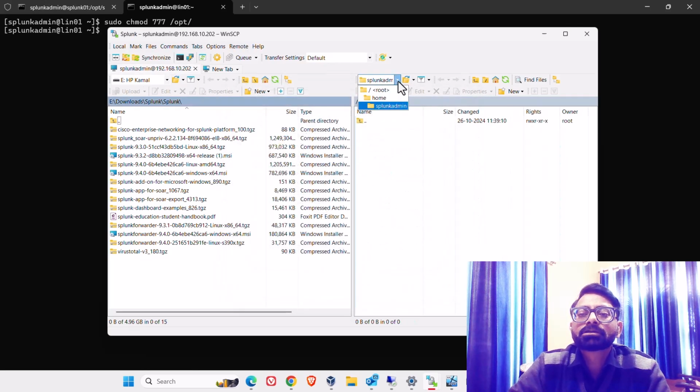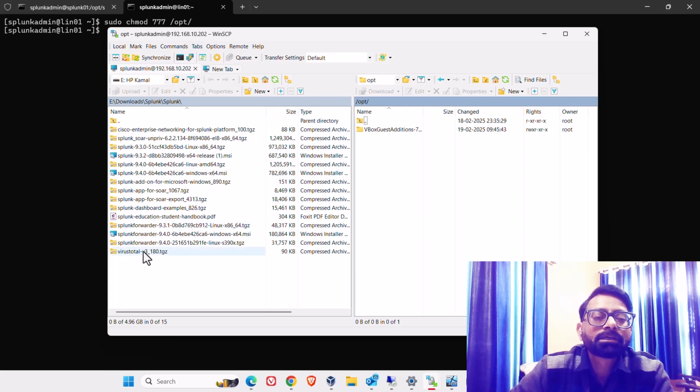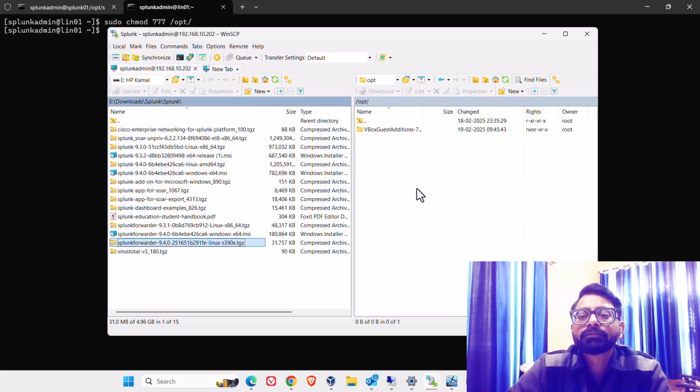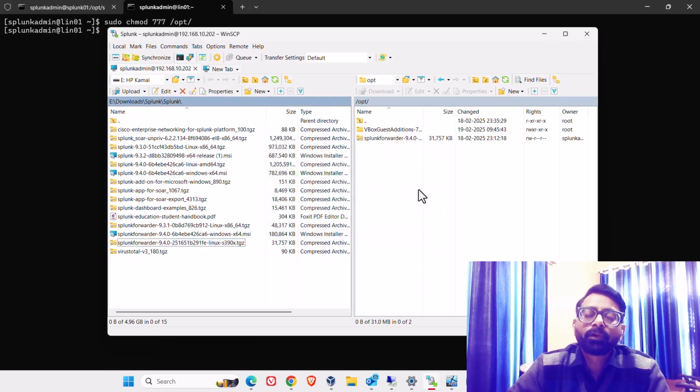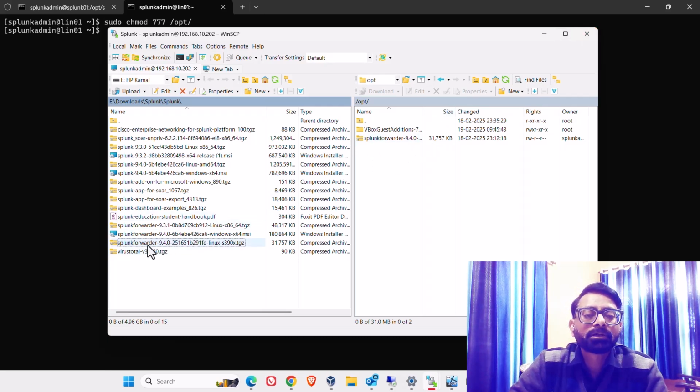Fine. Let's go to our directory, that is opt, and copy the Splunk forwarder. You can see different Splunk forwarders have been downloaded here. This is the latest one, Splunk forwarder 9.4.0. Just copy it here. Because we already provided the permission, it was not a mess, and everything is okay, unlike previously when the permission was not granted properly. Here the permission was granted successfully, and we copied the Splunk forwarder from our Windows machine. This is a tar file.